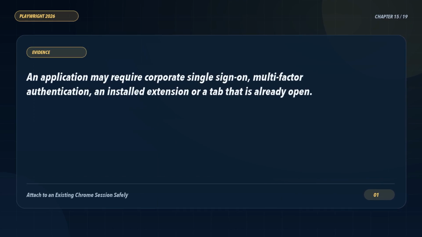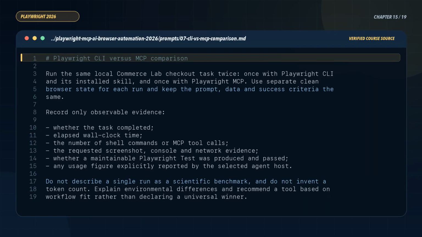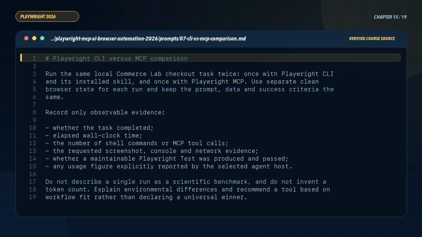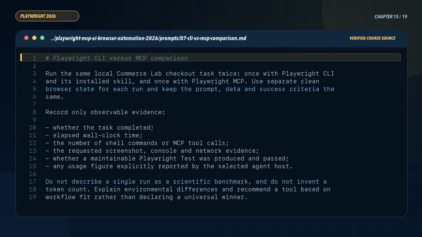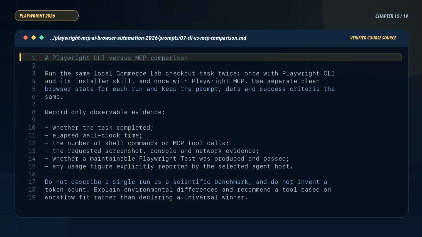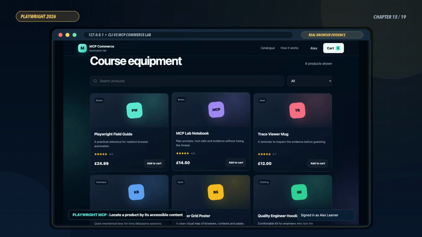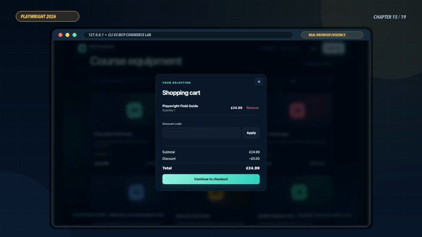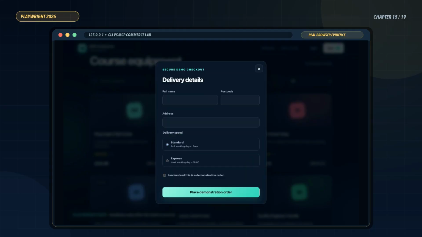Disable remote debugging afterwards if you enabled it only for this task. Attachment is valuable when it removes a legitimate authentication obstacle. It should not become the default simply because a personal session is convenient. Separate profiles, clear scope, and human oversight keep that convenience from granting the agent more authority than the test requires.